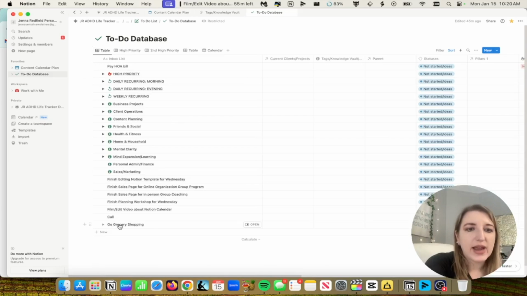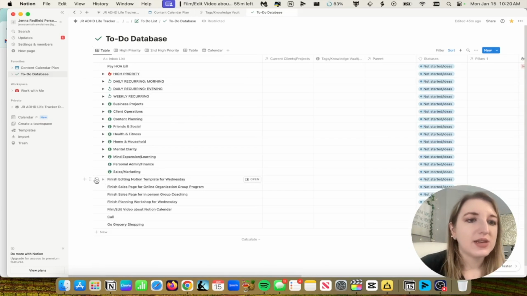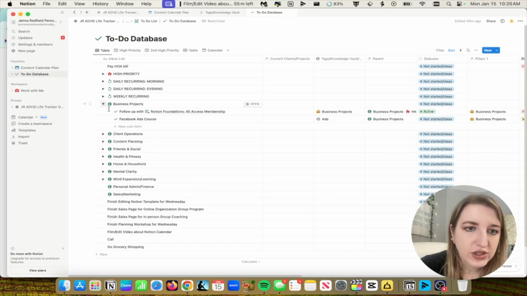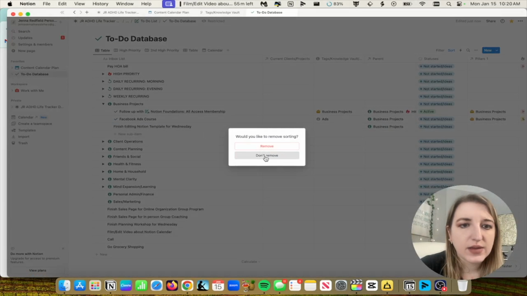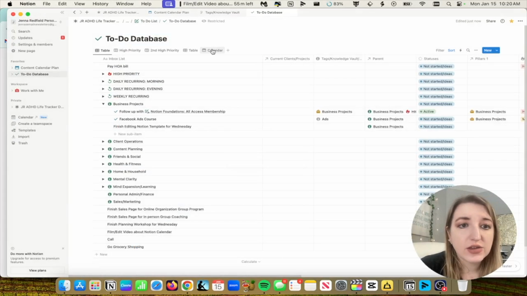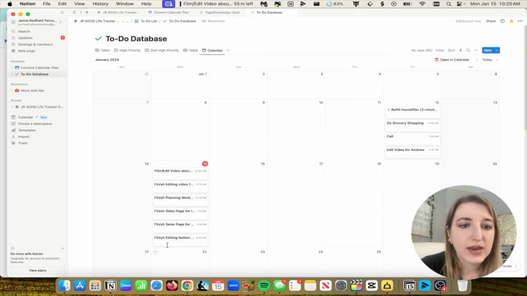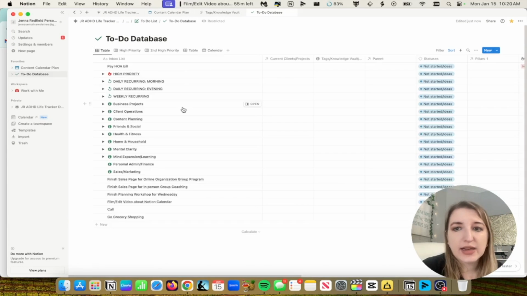Now I can go through and move these to different sections. So for example, finish editing Notion template for Wednesday. That is going to be probably under business projects, so I'm going to move that there and then I can move it up here. That doesn't change anything on the calendar. You don't see any changes with that, but it helps me if I want to see it in table view. So I could even add statuses for all that.